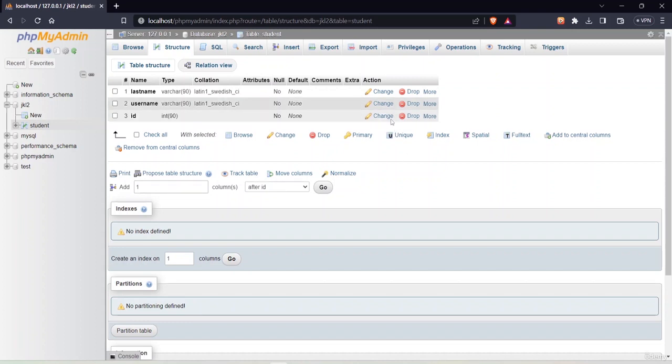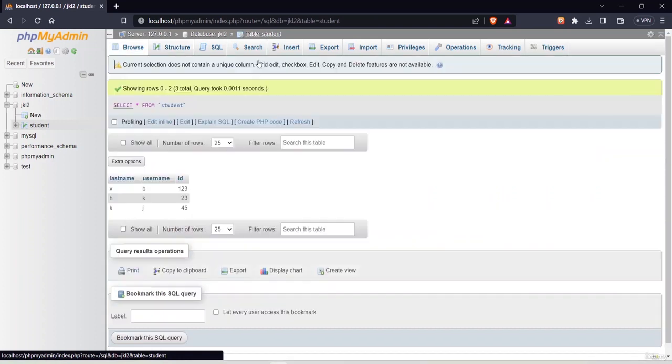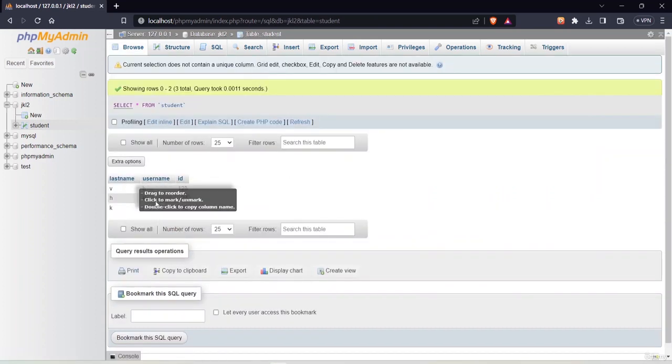Now, as I've dropped it, let's go over the table and see if there is any change. Okay, now you can see that I still have 3 of them. Okay, but one of the columns is missing, which was the first name. So this is how you'll be able to drop a specific category of data however you want to.